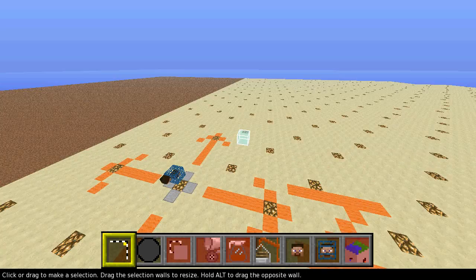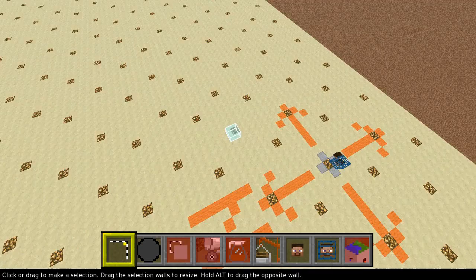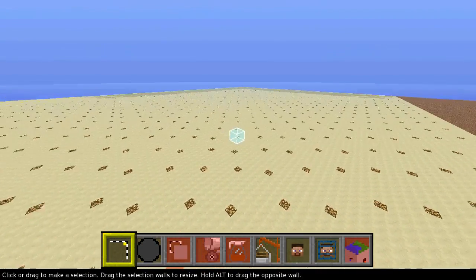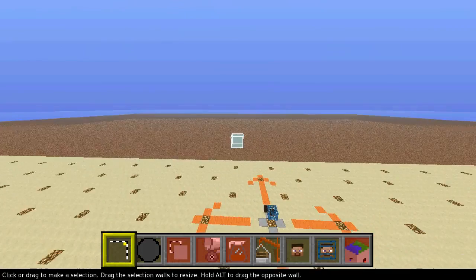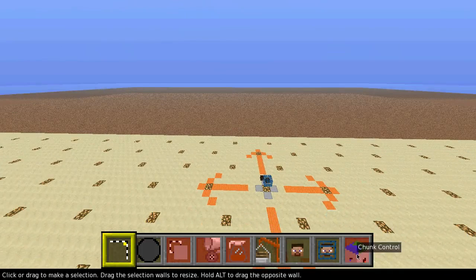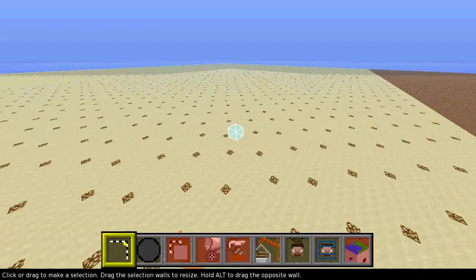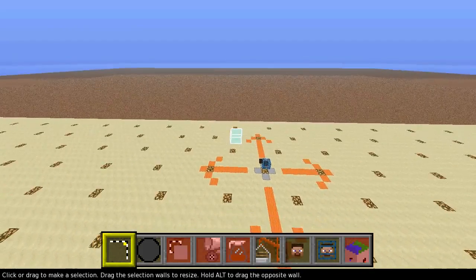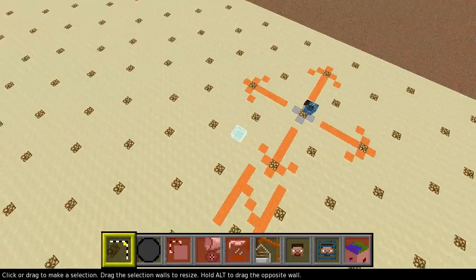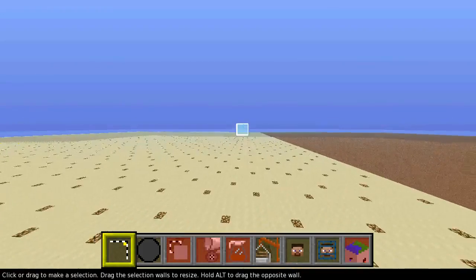So what I've done is I've created a nice flat world with this program. It's 54 by 54 chunks. I'm still getting used to it. It's like the fourth time I've actually created this world, and I'll show you what I've got here.